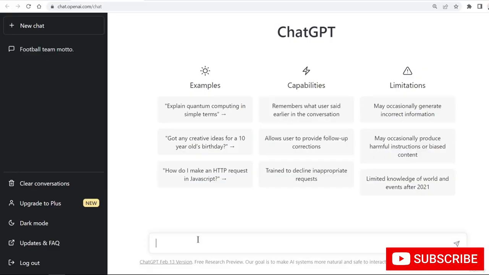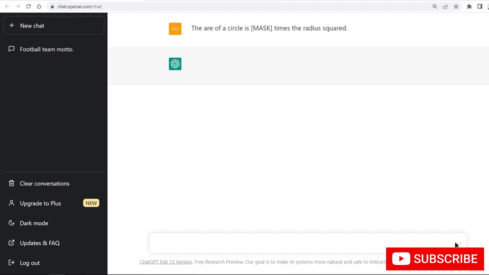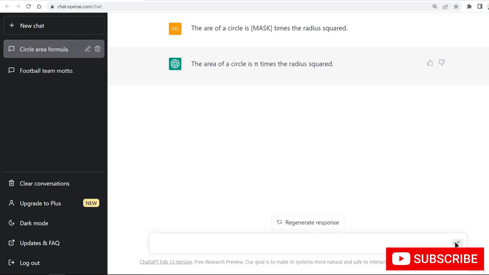For example, if the model is given the sentence, the area of a circle is [mask] times the radius squared. The model is filling in the blank with the most statistically probable word given the surrounding context. And that's the pi constant.